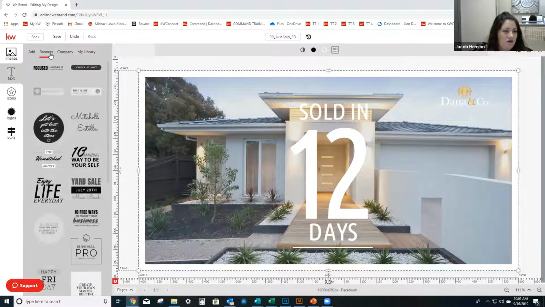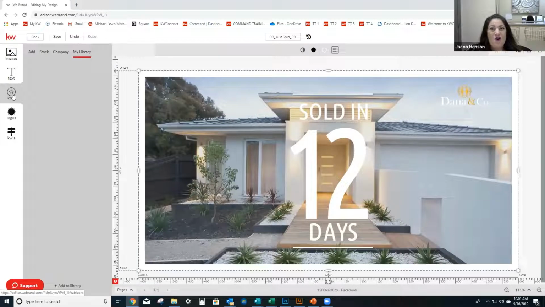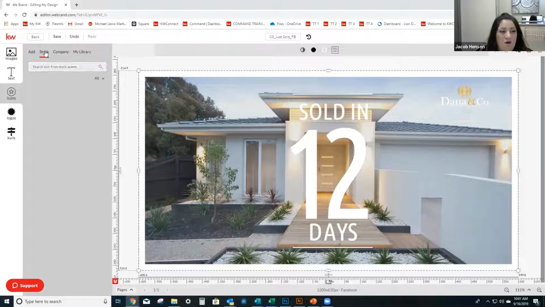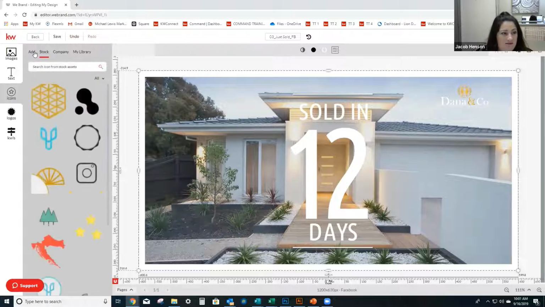Banners. Oh, well, that's amazing. I like that. They add stuff here all the time, so every time I come into this program, there's something new. So if you don't like the way something looks or you're hoping for more, just keep checking.